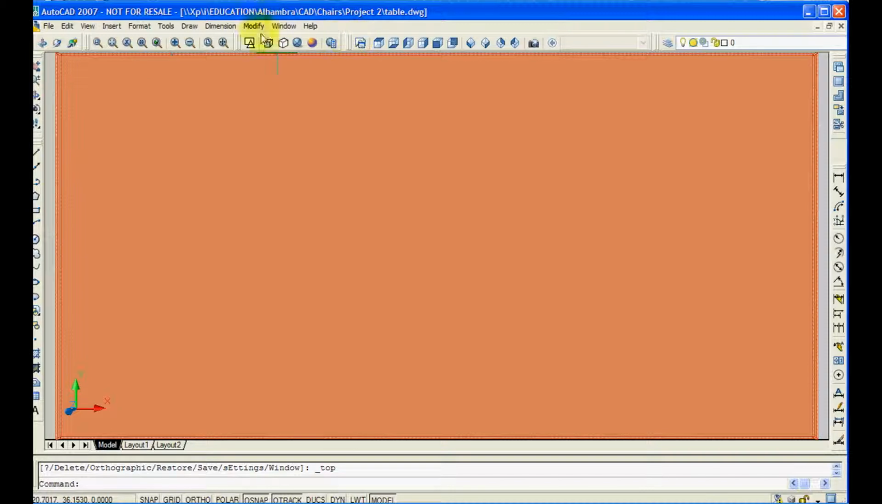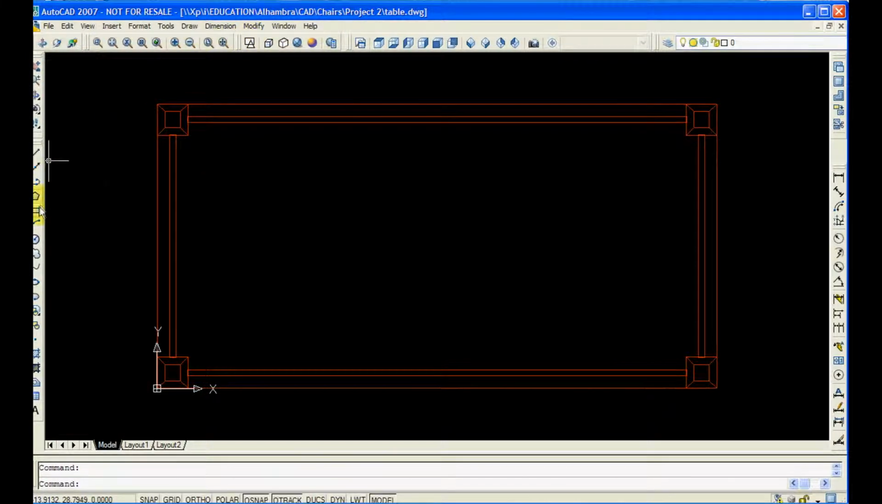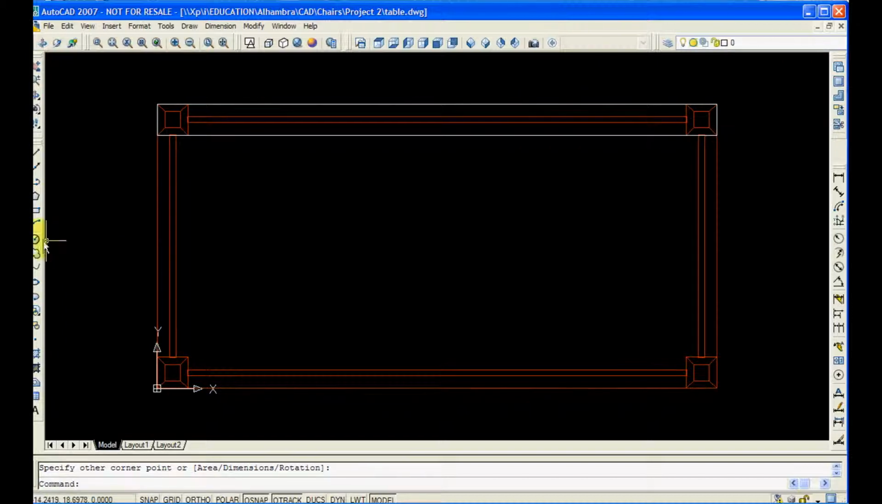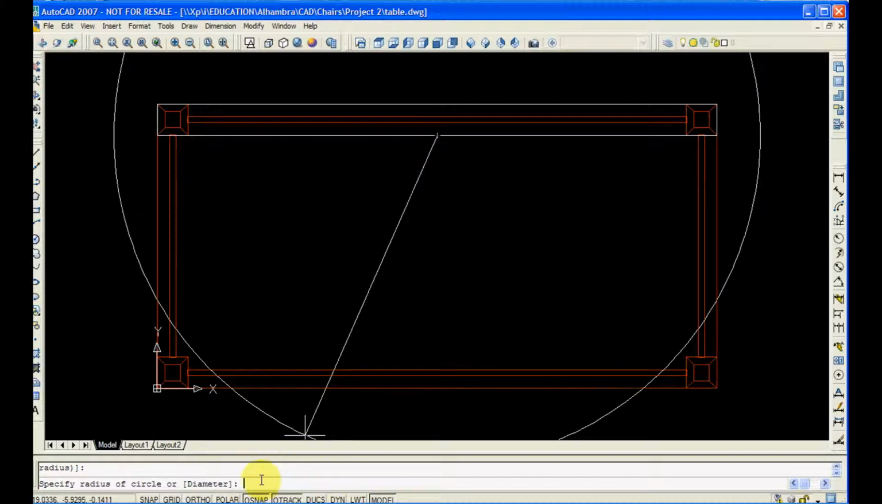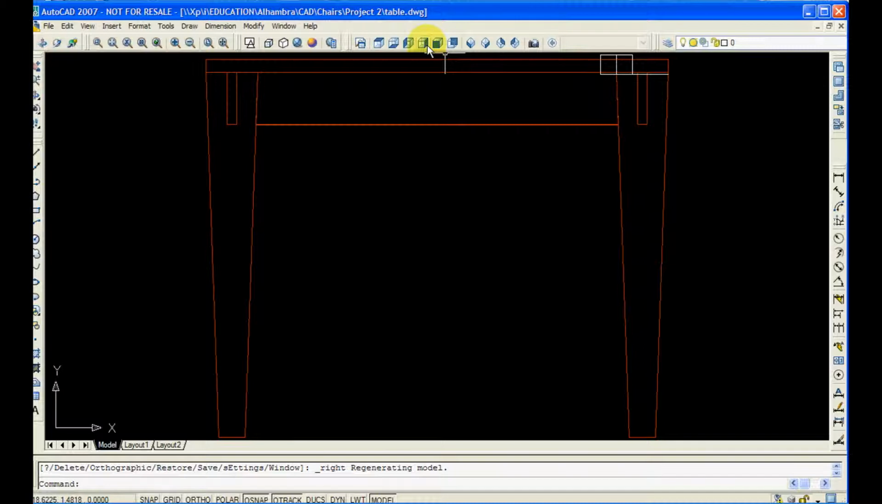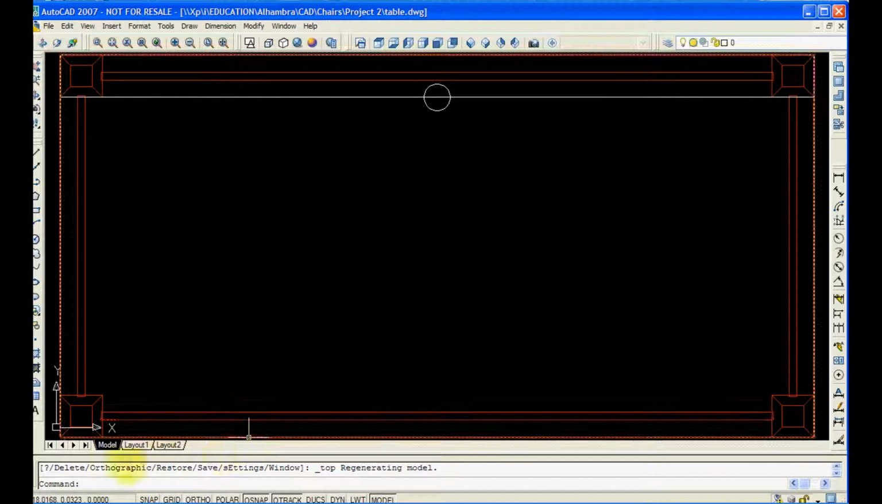Let's go to the top view and let's make sure that we have the 2D wireframe, and go to the rectangle, and again we're going to go ahead, and this time we don't have to type it in, we just have a 4x4. Go to the center and we're going to make a circle, and the diameter we're going to press in is going to be 1.25. Then go ahead and type in extrude, push enter, select the circle, press enter, and then we're going to make it 1.5 inches thick. And then let's look at it in a side view just to make sure that it was there.